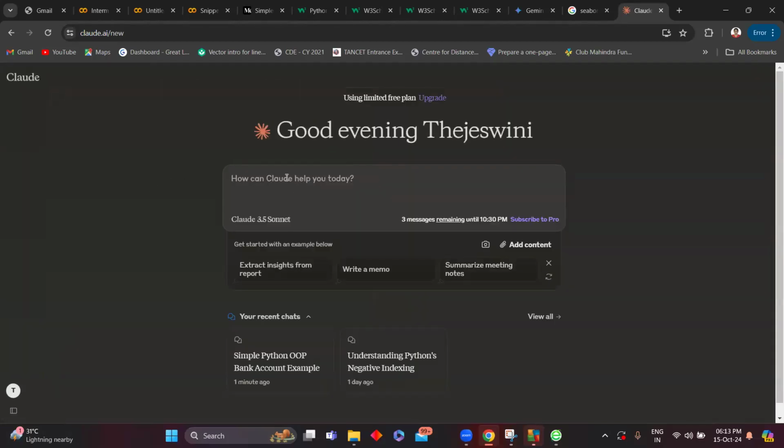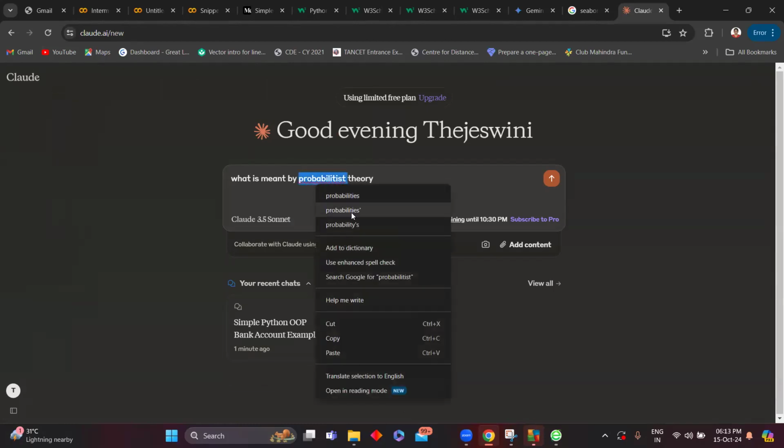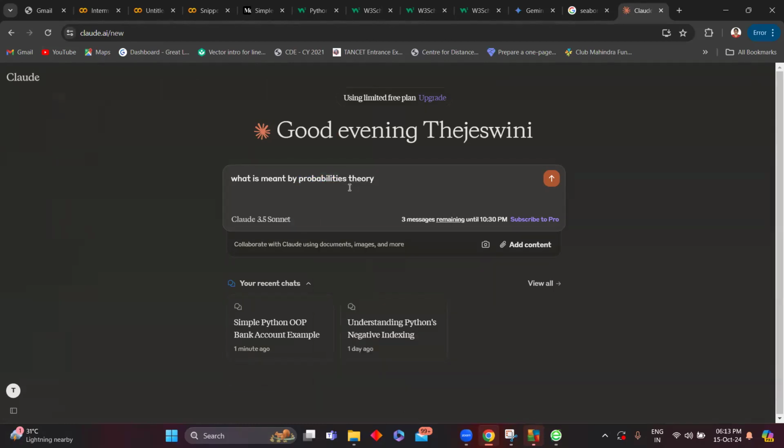Okay, so what is meant by probabilistic theory? Probabilistic, probabilistic theory. Just click the word probabilistic. No, it is not.